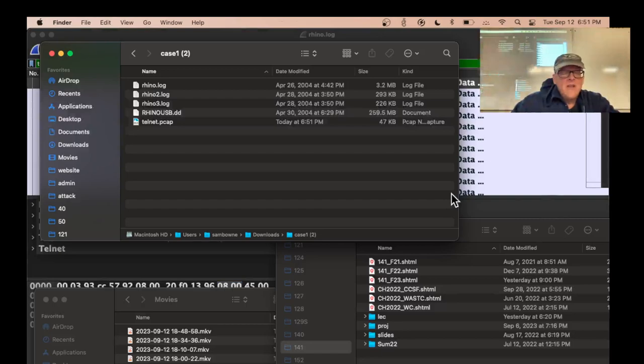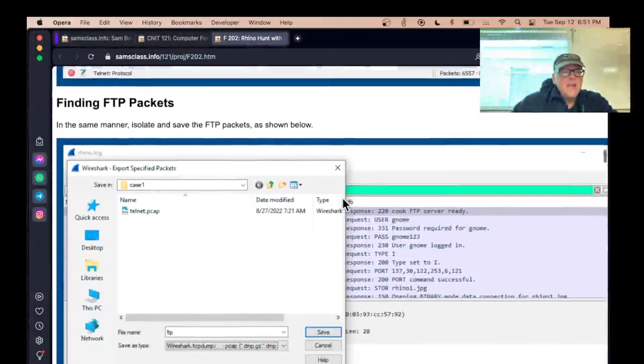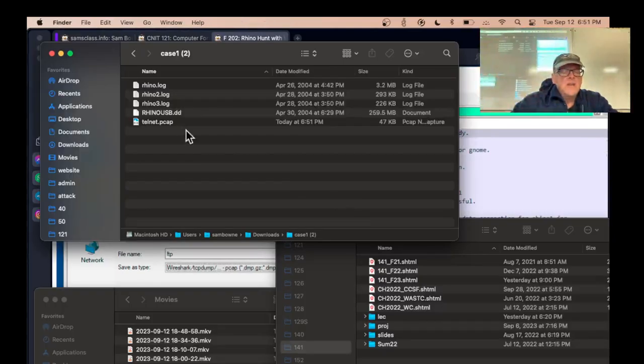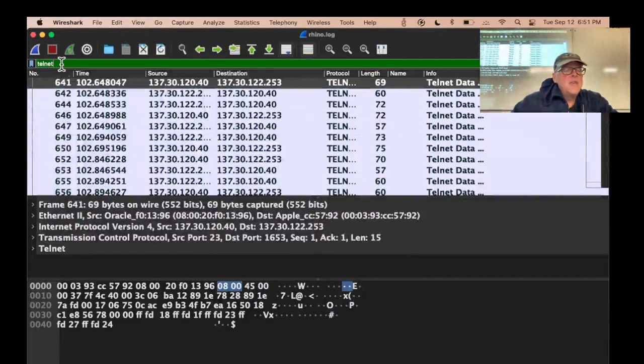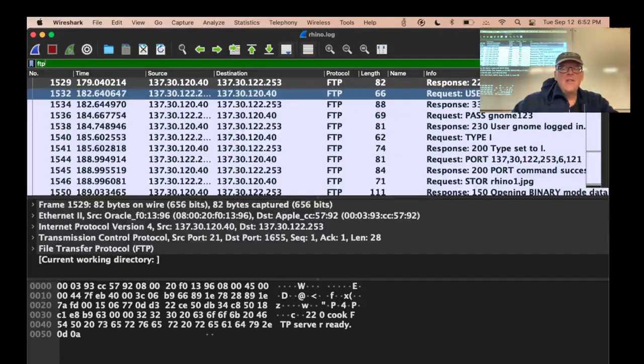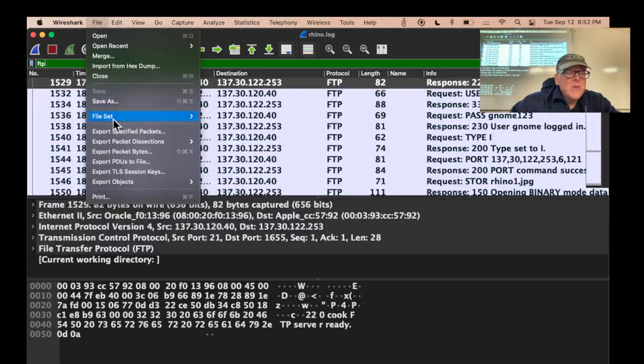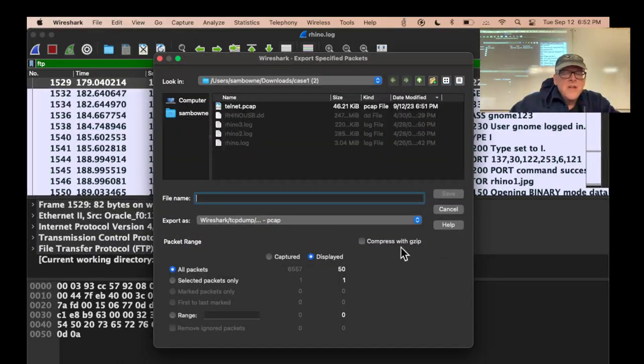All right, so now I've saved the telnet packets. And now I'm going to find FTP packets and save them the same way. So I go up here. FTP is a similar ancient file transfer program, which also doesn't encrypt anything. So both of these should really not be used anymore, but people do. And so here's FTP data. So I'm going to save that the same way. Export specified packets. Again, just the displayed packets. Call it FTP.